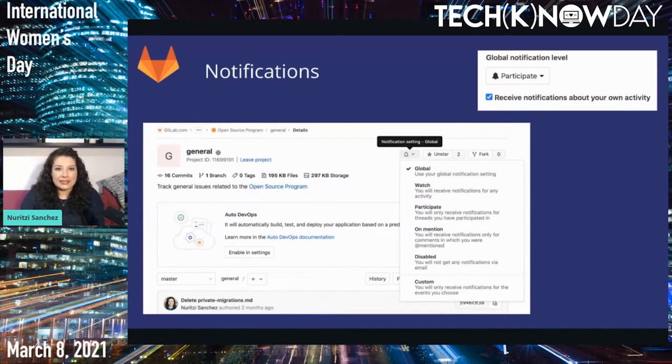If you use Slack, it's in some ways similar, where you can decide the level of activity that you would like to subscribe to. And one thing that we're encouraged to do at GitLab is to click the box that says receive notifications about your own activity. This has been a favorite hack of mine, because when you check this box, you get emails essentially of any issue that you create.